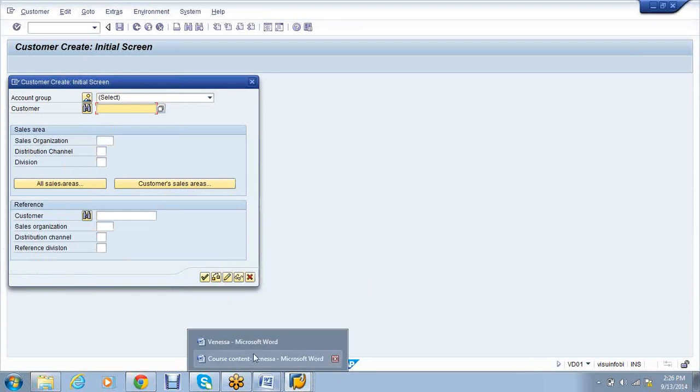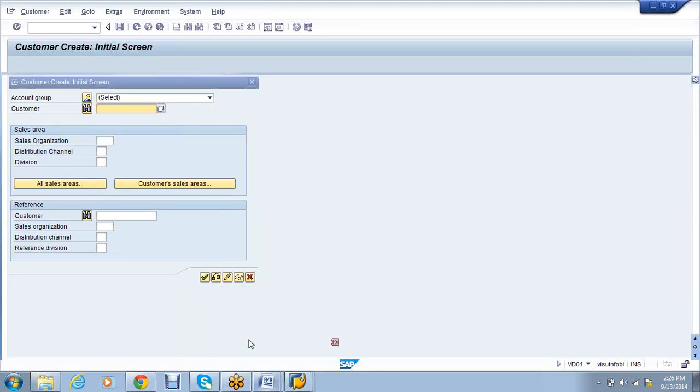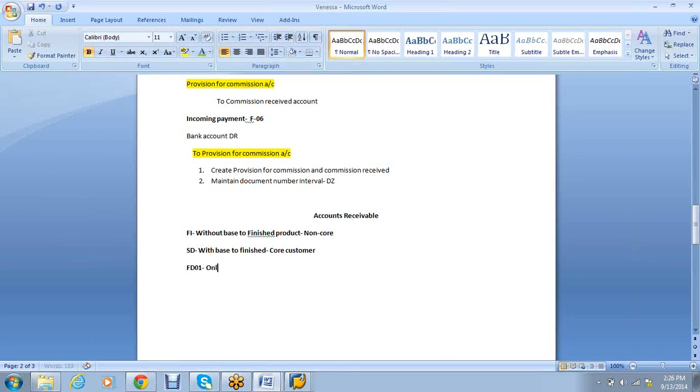Another is only based upon the sales area. So FD01 is only company code, VD01 is only sales area, and XD01 is both company code and sales area, based upon which we can create. Any question here?